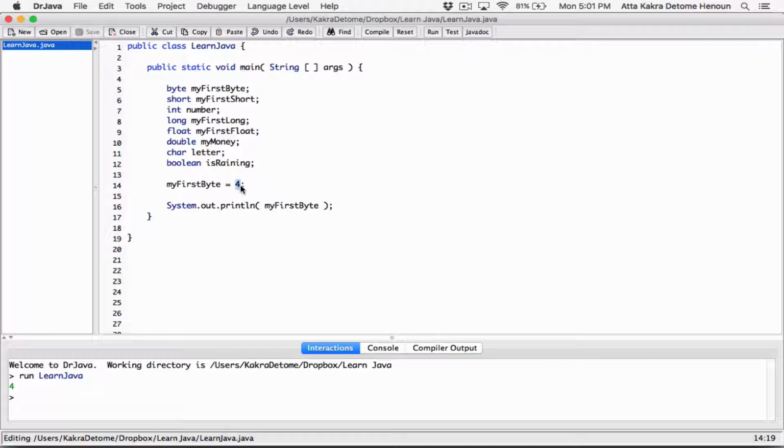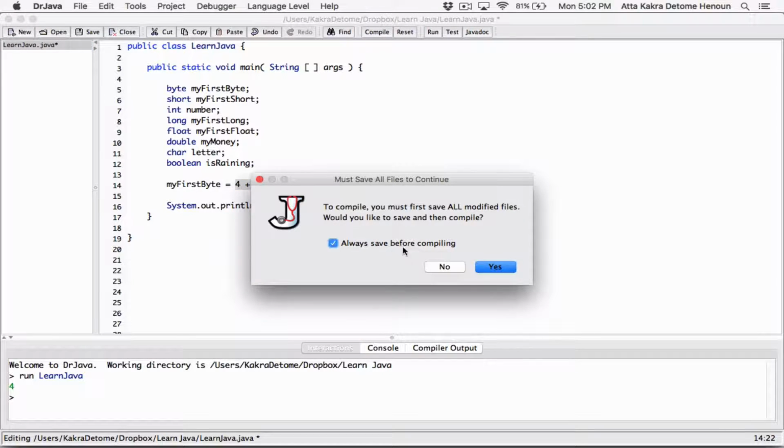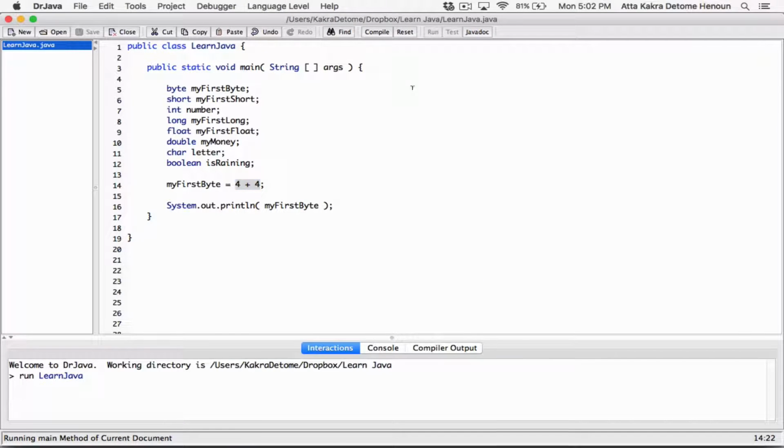Now over here, you can type in an expression, and all that matters is that it has to evaluate to a value that can be stored in the variable. For example, instead of using 4, you can say 4 plus 4, and it's going to evaluate this and then store the result in my first byte. When I compile this, save before, and run it, now it says 8. So the value can be a statement or an expression. The only thing is it has to evaluate to a value that can be stored in the variable.